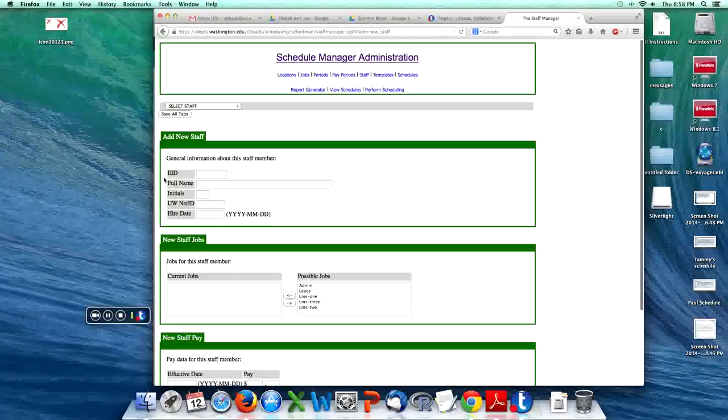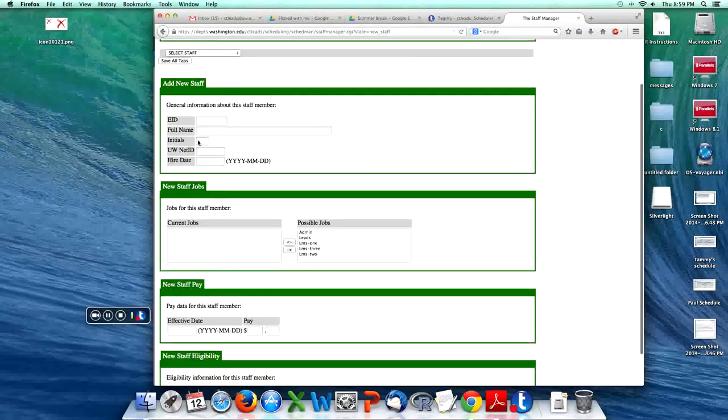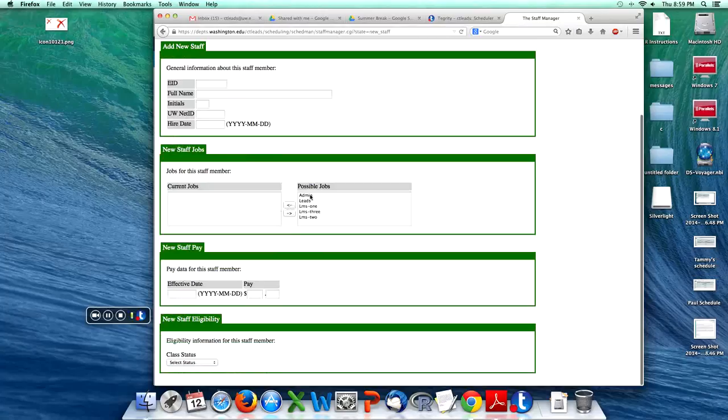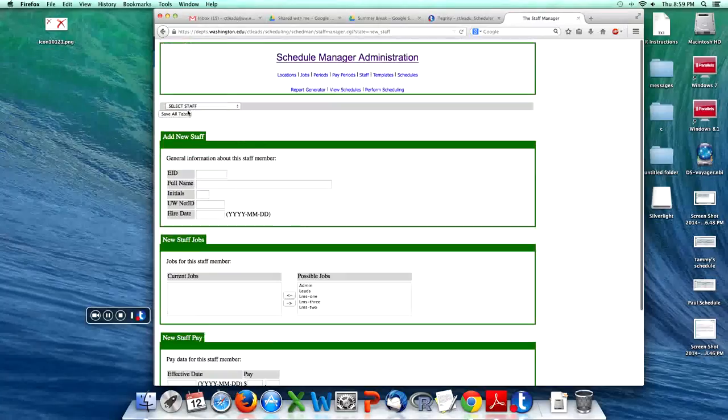For the employee ID, you don't actually have to use an active employee ID. You just need to put in, I think, a 9-digit number and full name. It should be their last name, comma, first name. Then you can pick initials for them. It doesn't really matter. Make sure you put the correct UWNet ID. Then make sure to add all the jobs in so that they can take different jobs when they have shift requests. For the effective date and pay, just input something in. It should be fine. And for class status, you would want to click undergrad.